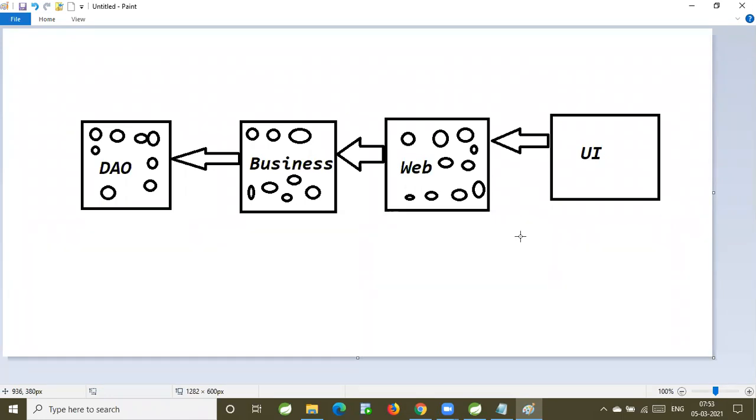So like this, in our application, several classes will be available. Those classes are dependent on other classes. One class will have a dependency on another class across the web layer, business layer, and DAO layer. Are you able to understand this?